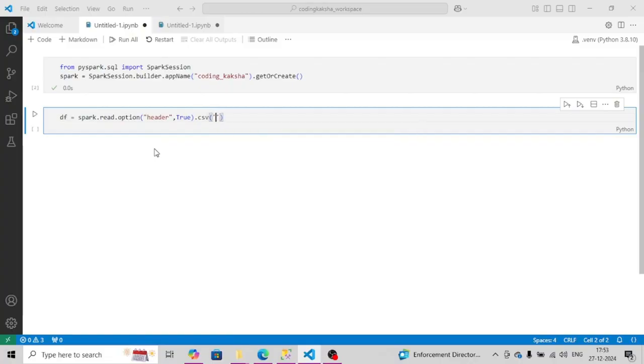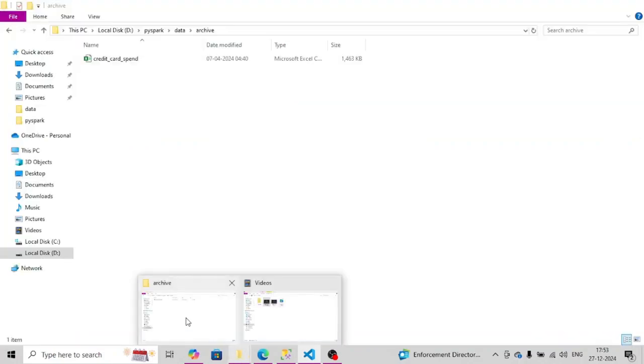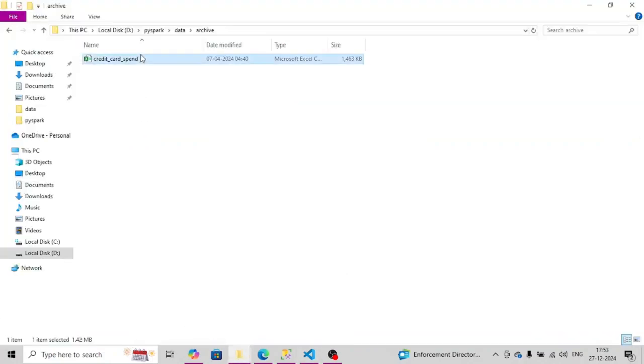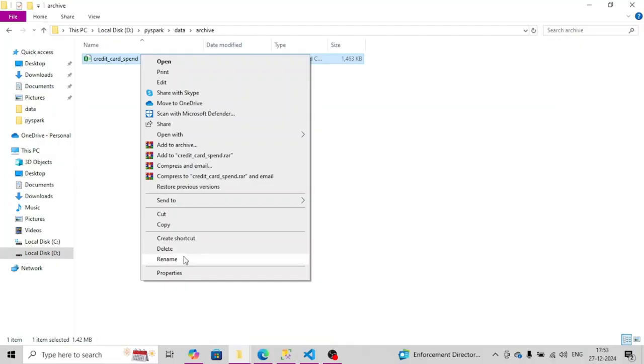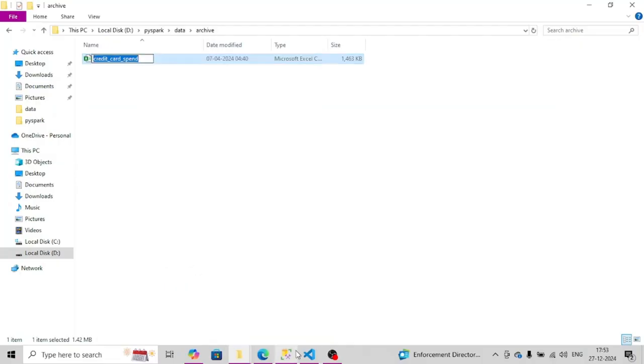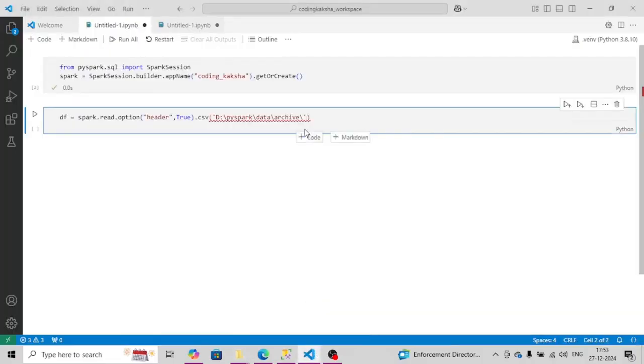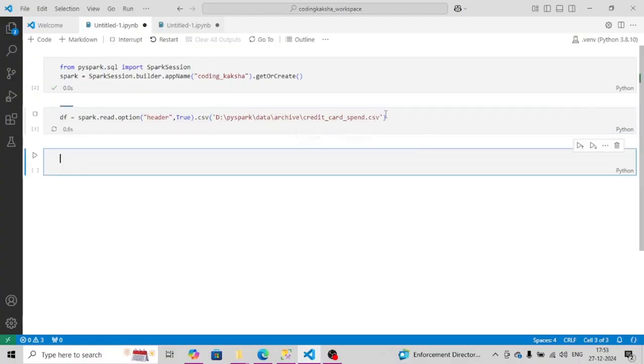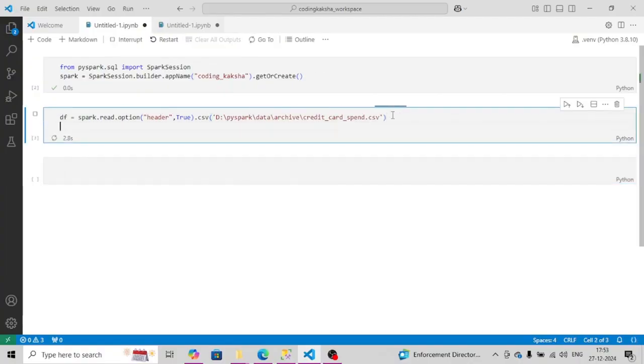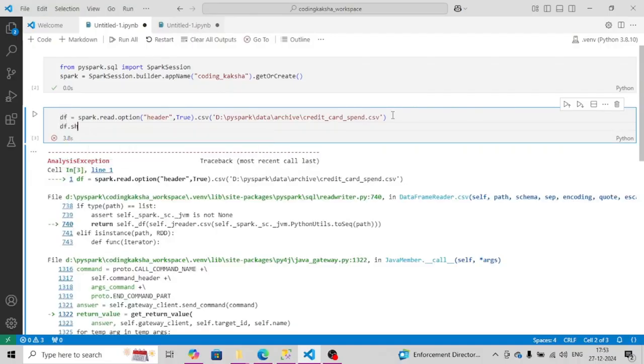and we will pass the path over here. We'll give the file name dot csv. Let me show you why we are using header equals true here. So I'll give df dot show, just to read.